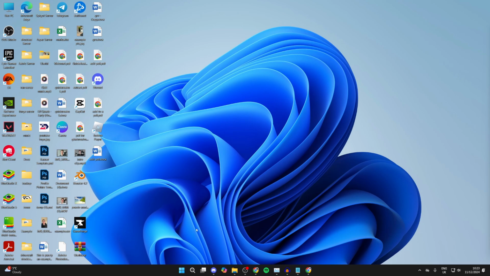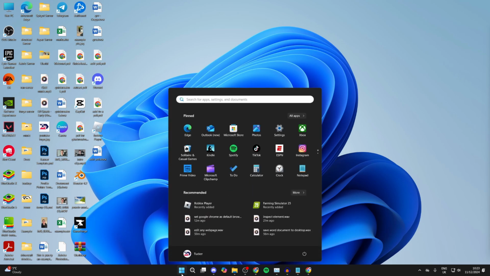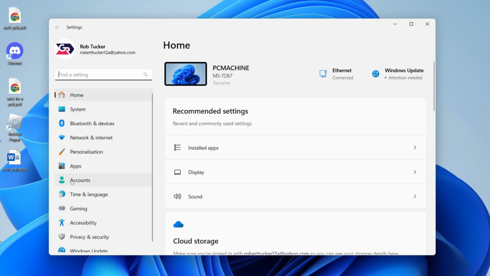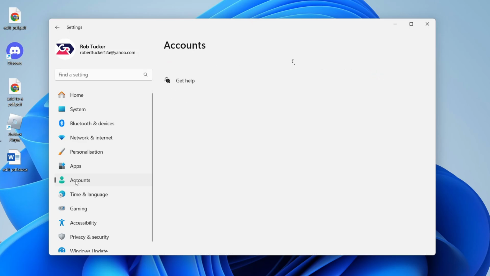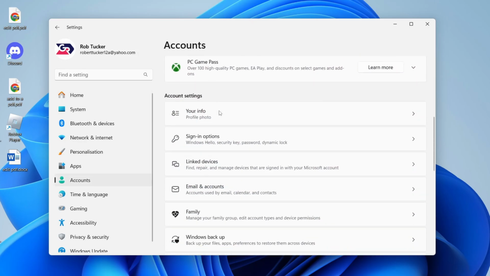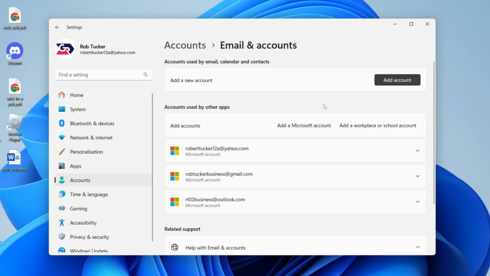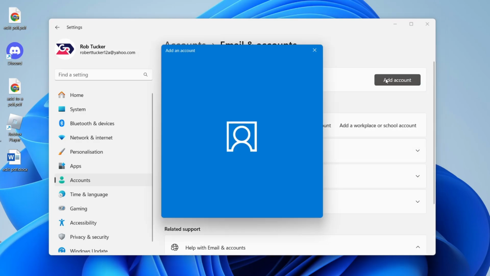So to get started, click on the Windows Start button at the bottom and go and click on Settings. In Settings, come over to the left and locate the option Accounts. Now what you need to do is go and scroll down and go and find the option for Email and Accounts. And you can go to the top here and you can click on Add Account.